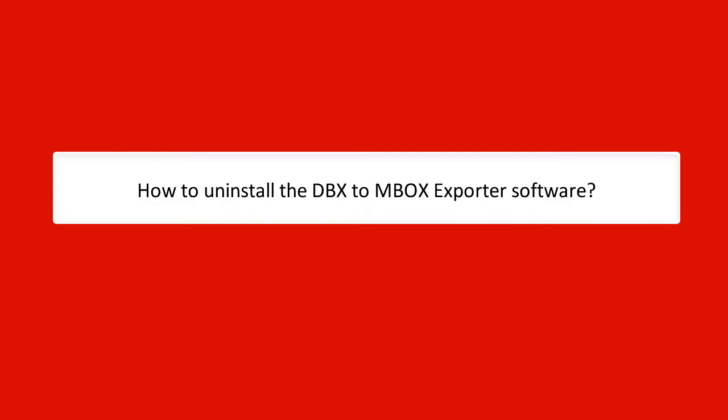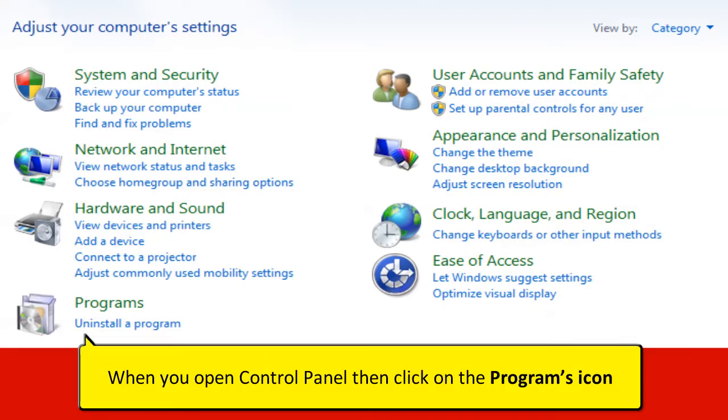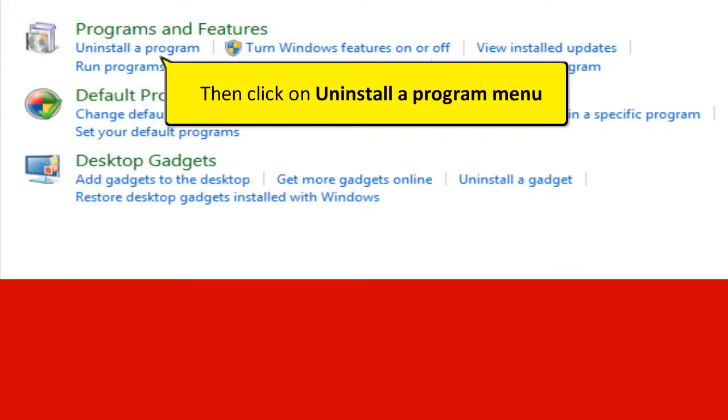How to uninstall the DBX to MBOX Exporter software. When you open Control Panel, then click on the Programs icon. Then click on Uninstall a program menu.